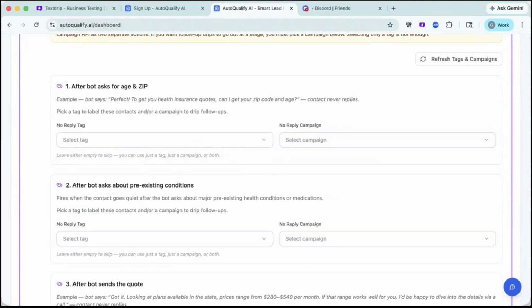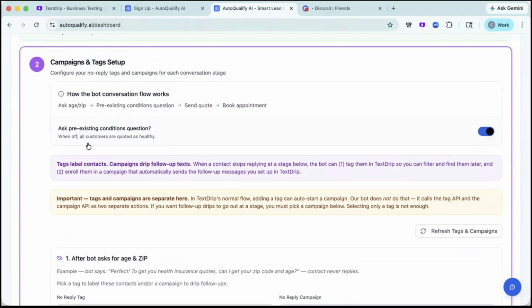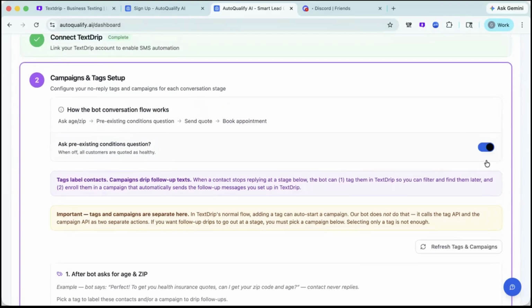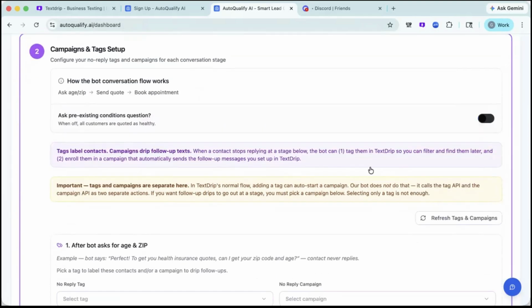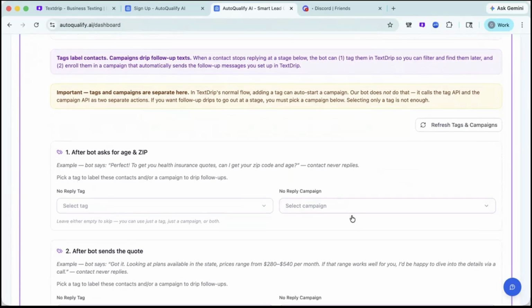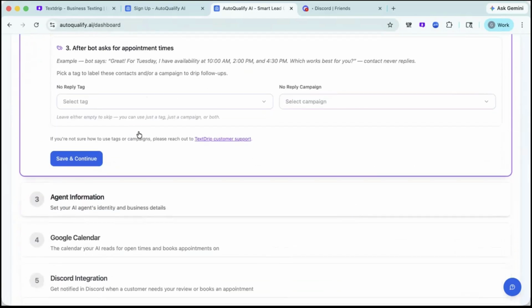Now, how the bot flow works is a normal process. It's going to ask for age, zip, it's going to send a quote, and then go ahead and book the appointment. Now, if you're somebody that does pre-existing questions, you don't have to do anything here. It's already selected for you. However, if you do not ask pre-existing questions, you can turn this off at any time. Now, once you add in your tags and campaigns, then you can scroll down to the bottom and click where it says save and continue.